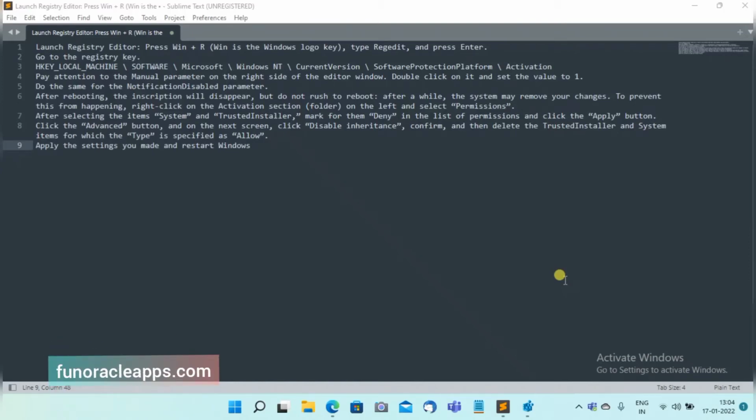So in this video, I'm going to show you how to remove this watermark that comes in your Windows, that is Activate Windows. So if you want to remove this, we are not going to install any third-party software or anything to remove this or to activate it forcefully. We will just remove this logo to make sure that it doesn't come on your screen.